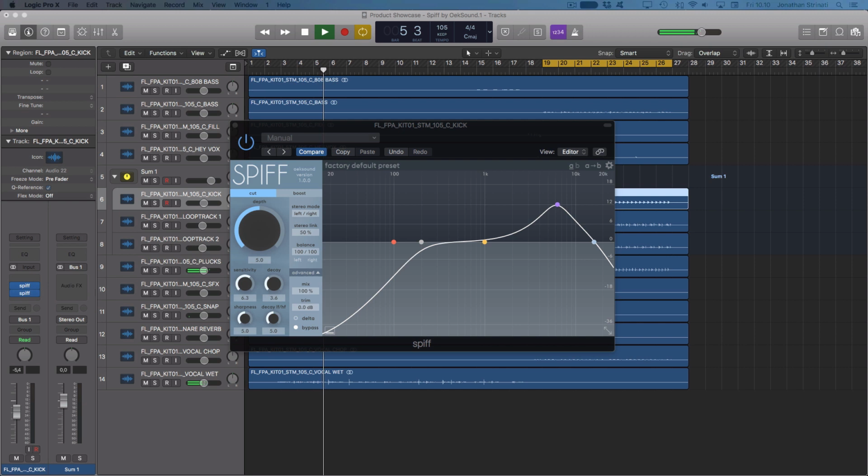In this video, we'll be checking out Spiff by Oek-style, a transient processor with a difference, allowing extremely detailed and flexible control over the transient content in your material. It will analyse the incoming signal and only apply the processing to the relevant parts of the audio, meaning we can either cut or boost the transients at a certain frequency range, leaving the rest of the audio unaffected. We'll be exploring how we can use it on a variety of different source sounds and looking at the ease and speed in which we can dial up very effective settings.